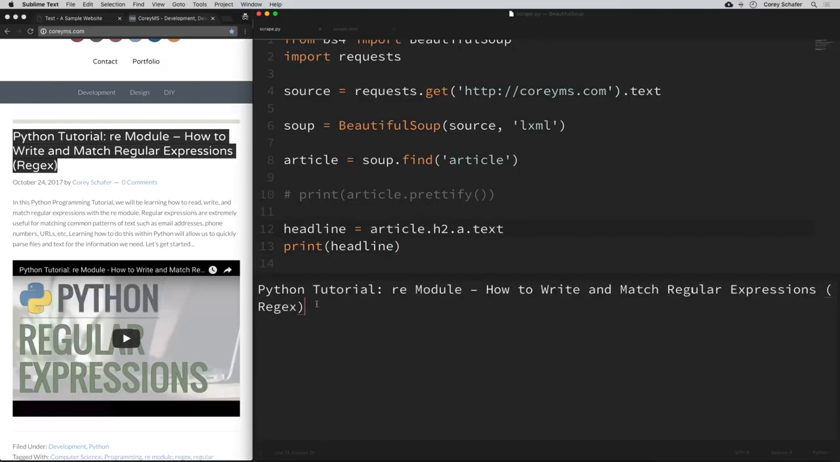Now, I think that this headline link here is actually the first link within our article. So I don't think we actually needed this h2 parent tag here. If we had just done article.a.text, then I believe we would have gotten the same result. But it doesn't hurt to be a little overly specific here. You just don't want to get carried away and put in every single parent tag, because then that's going to stretch your line out far longer than it needs to be and just look more confusing than it needs to be. So it's okay to be a little overly specific, but just don't get carried away.